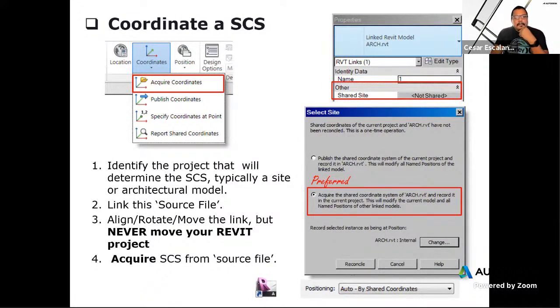So then moving forward, after this process is completed, files can continue to be linked via shared coordinates. That's one of the options when you link Revit files. And in the properties of the model, you're going to see that the parameter called shared site is renamed as internal. That means it's in alignment with the source file.